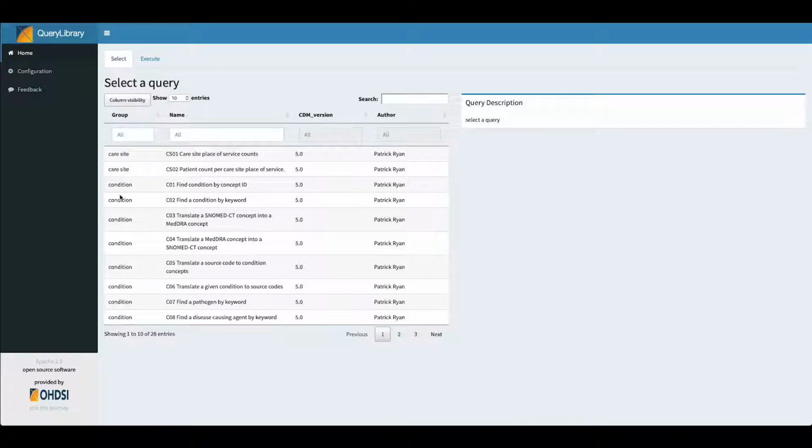And I built a Shiny app around that that you see here. I just want to talk you through the app a little bit and ask for some feedback. So what you see here is a list of queries that's automatically extracted from the queries folder. In that folder, there are markdown files, and the markdown files have some tags in there, and the tags are shown in the table. So there's a tag on group, tag on the name of the query, CDM version, there can be multiple versions, and the author, and I just put in Patrick here just as a default.